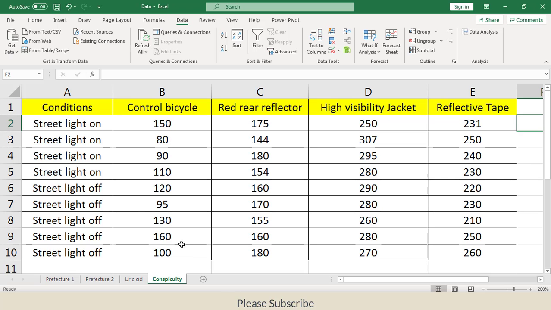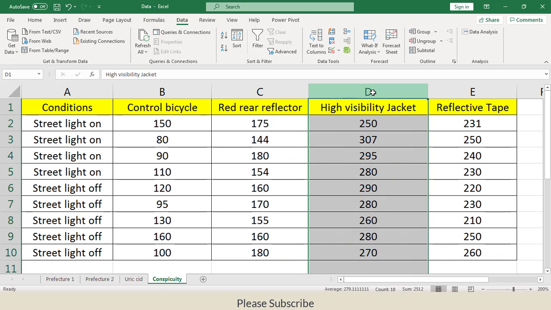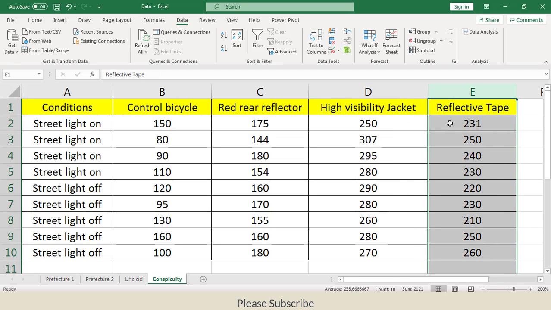So okay, let's see the Excel form. Conditions: street light on and off, and here is the control bicycle. This is a conspicuity treatment that means no treatment here. This is the baseline study. And the rear red reflector, we know that on a bicycle in the rear side there is a red reflector for night time visibility. Another conspicuity treatment is the high visibility jacket, the yellow jacket sometimes worn by a bicyclist. Another one is the reflective tape, which the researcher newly added.